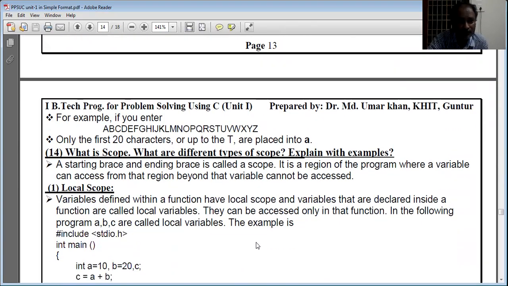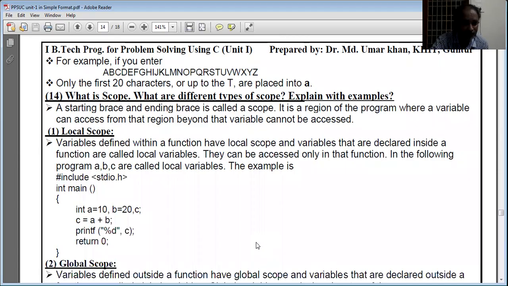What is scope? What are the different types of scope? Explain with examples. A starting brace and an ending brace is called a scope. It is a region of the program from which a variable can be accessed. Beyond that, the variable cannot be accessed.